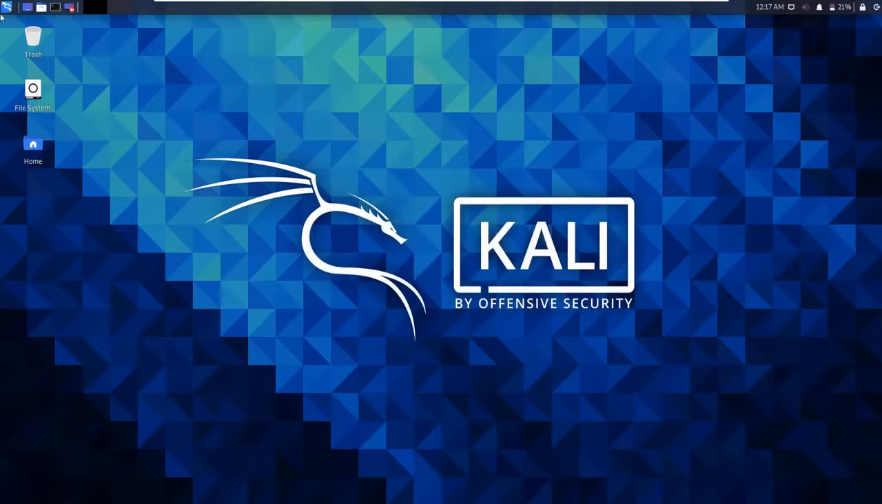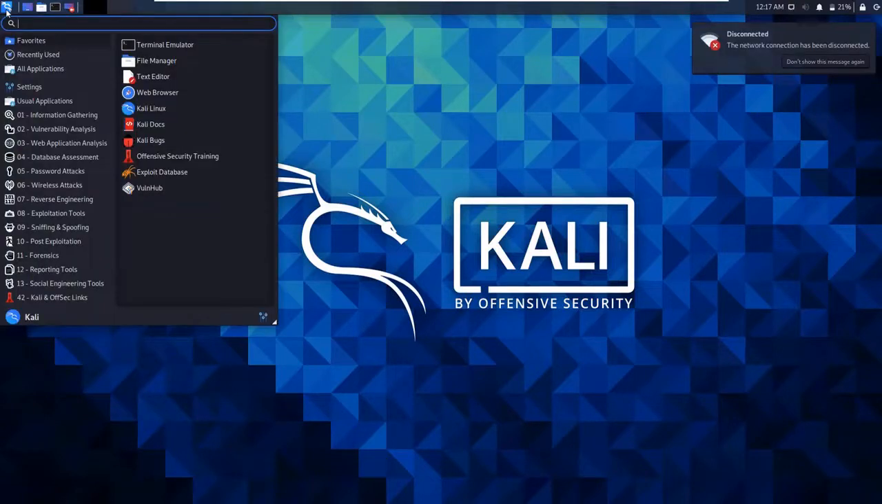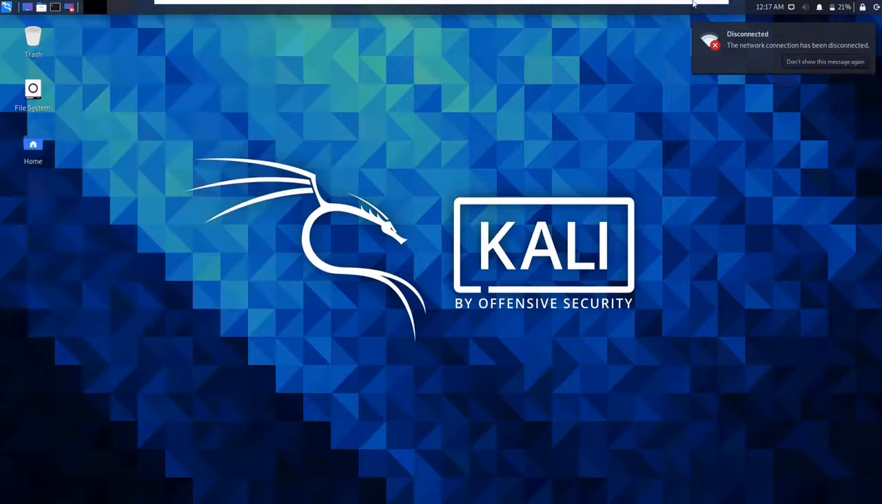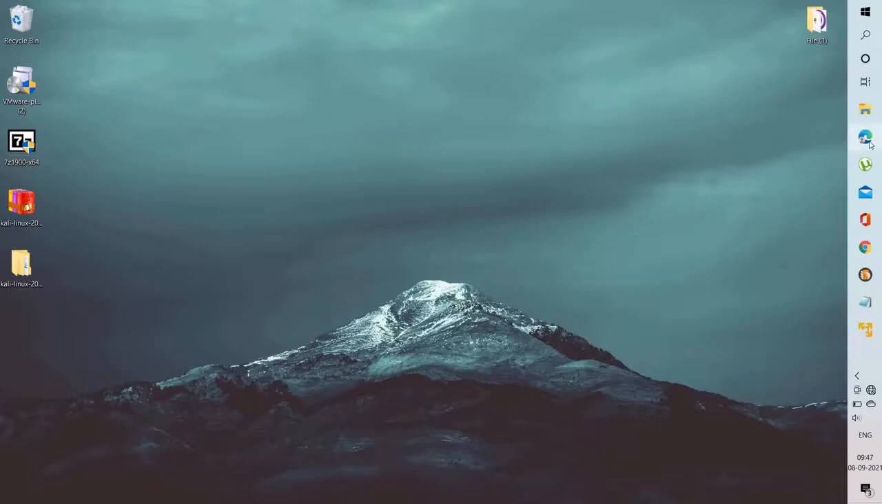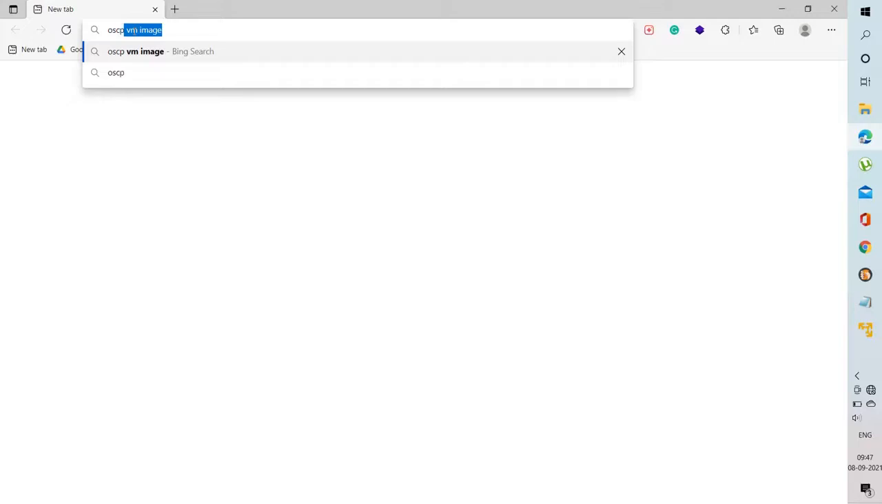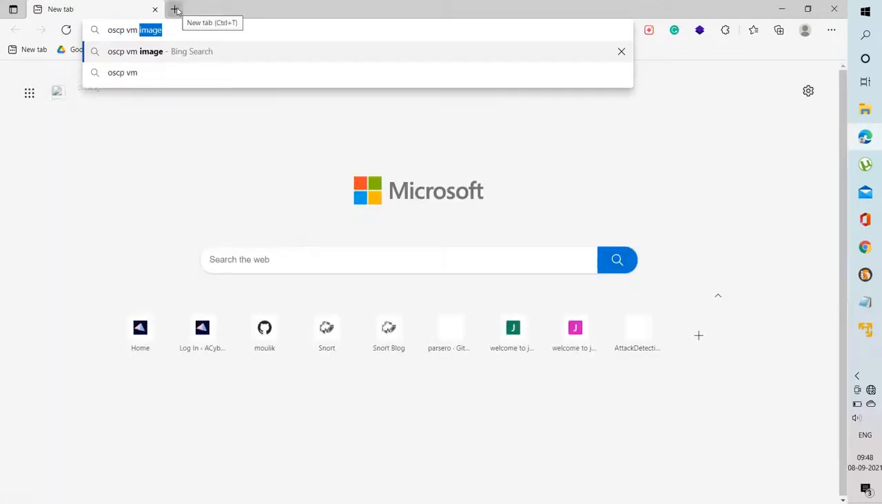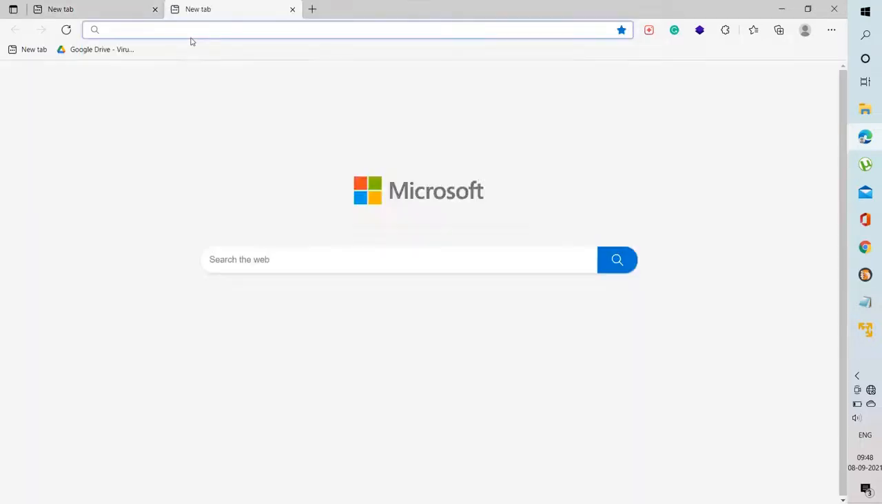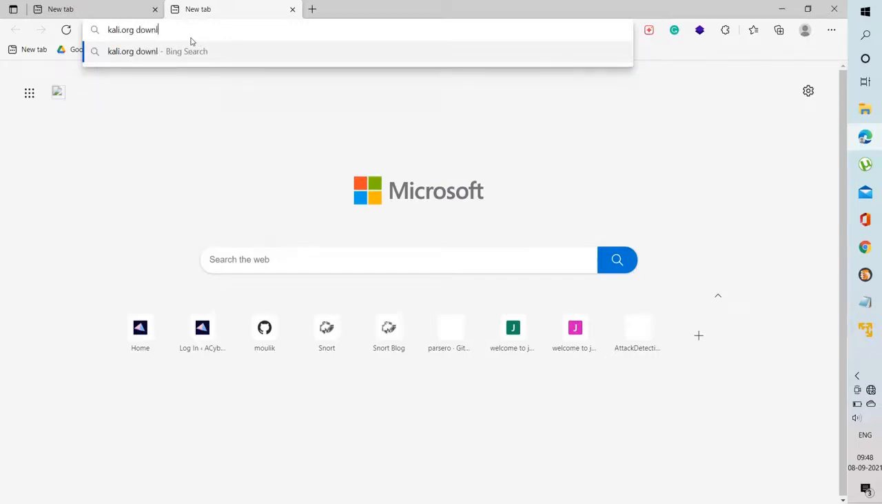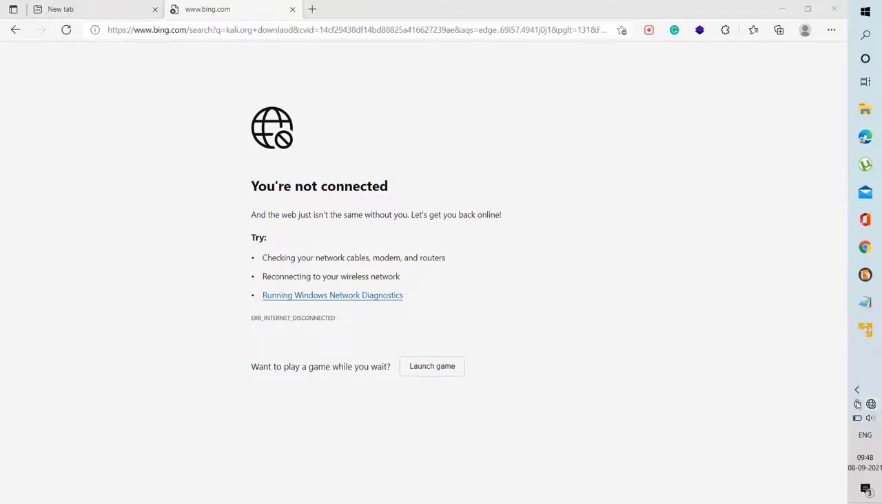So finally we have installed Kali Linux in VMware Workstation Player 16. I also want to talk about the differences between the OSCP VMware VM image, and also Z security, whatever, and the Kali.org download. Even this is the official site to download Kali. There's some network problem over here. Let me check the network. Okay, whatever.